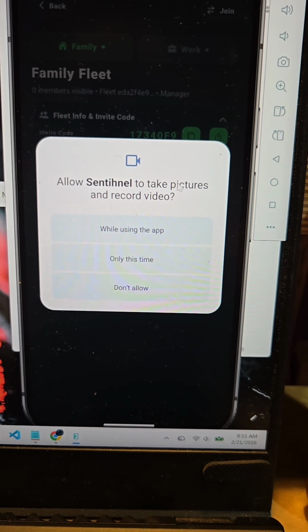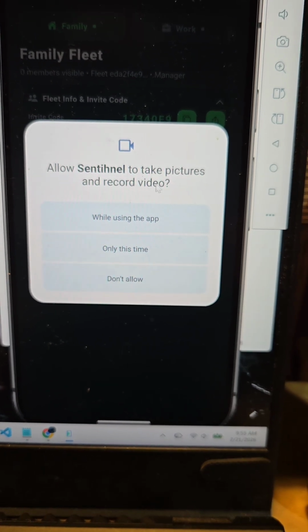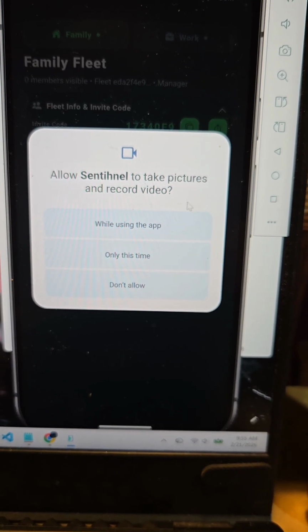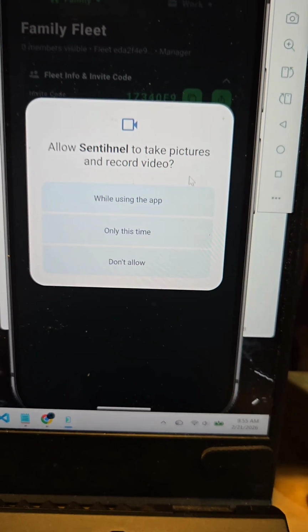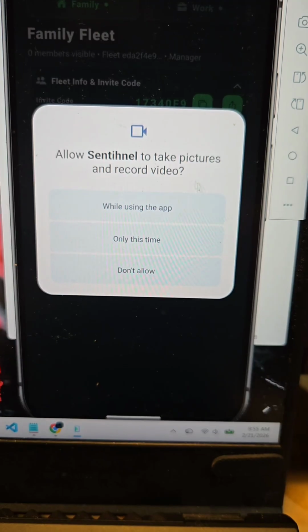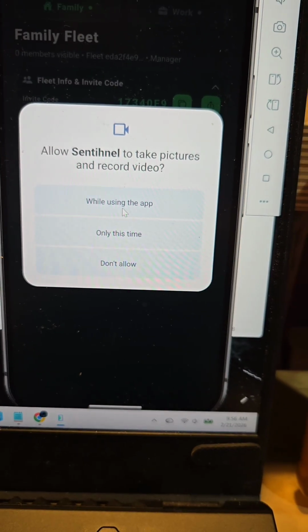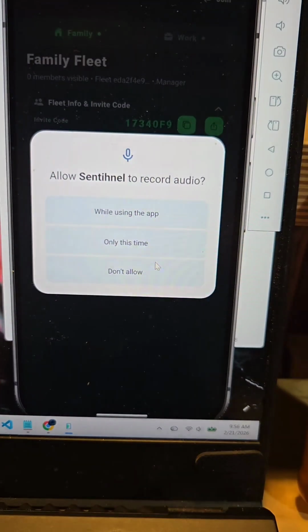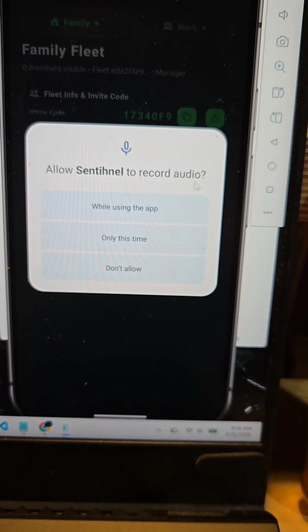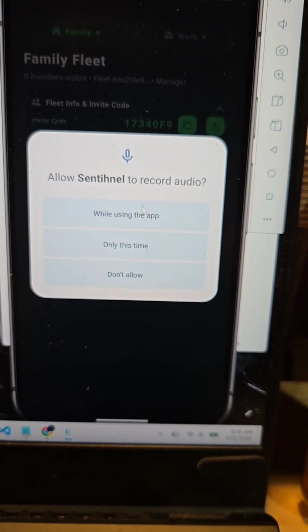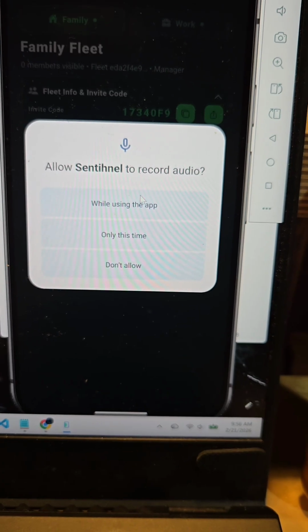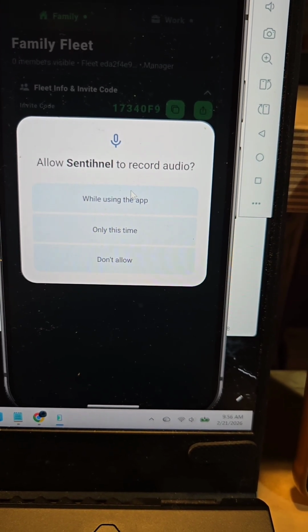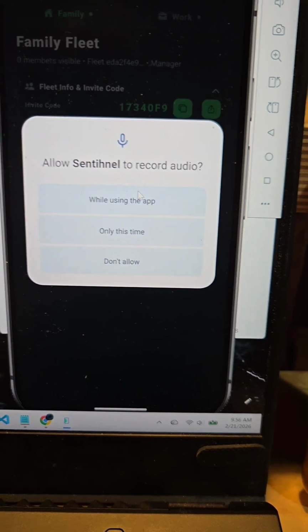Okay, allow SenTihNel to take pictures and record. So this is where the video comes in, where once a family member activates the app, this is the video part, while using the app. Okay, allow SenTihNel to record audio. Again, this is where SenTihNel, the computer, collects the audio and sends the access to your family members, whoever's in trouble.